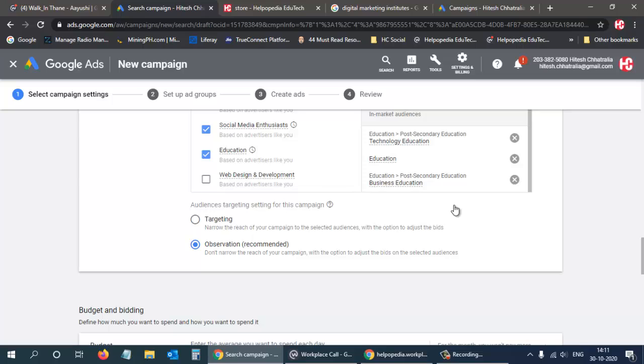Otherwise, observation is good, and that is recommended by Google. Here you are not narrowing your audience or the reach of your campaigns, so your campaign will reach more people. So that option is available.